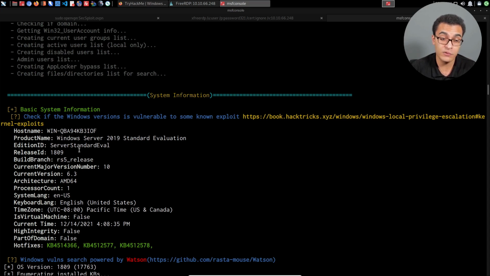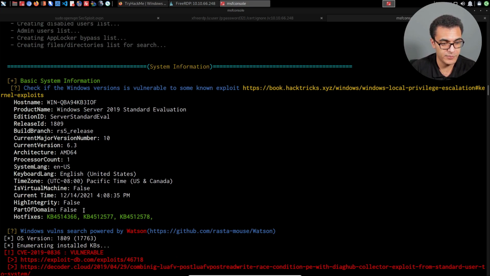First and foremost, it'll get the system information: the host name, the version of Windows, the release ID or the build version of Windows, the architecture, the actual current version, the time zone, which can be quite important, as well as the keyboard language, and then whether or not it's part of a domain, the hotfixes installed, etc.